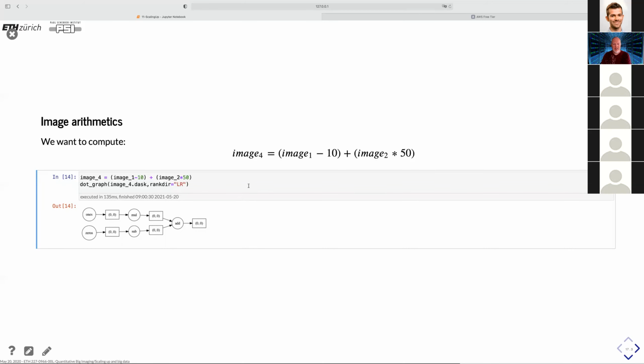Now, if you want to do some arithmetics with it, you can see that you have image 1 minus 10 plus image 2 times 50, and that is added, and then we produce an image 4. And you can see the graph for this is that some of the work can be done in parallel, and then at some point we have to wait till the results are coming. Then we can do the last adding, and that results in an image.